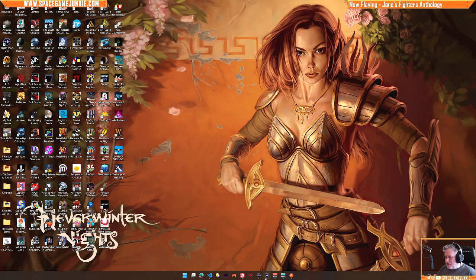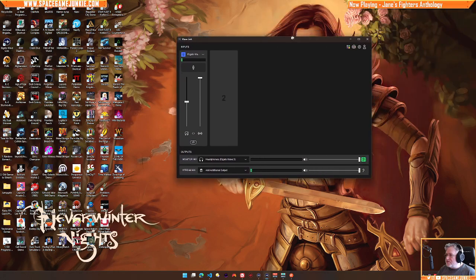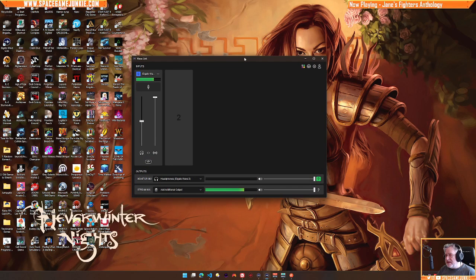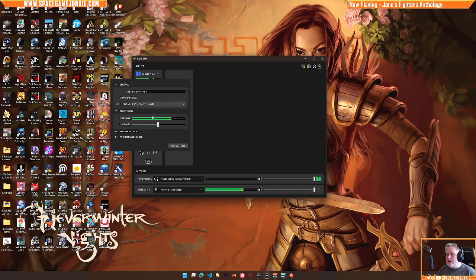Now, to get audio to Voicemeeter Banana, I have a Wavelength microphone. And this is the piece of software that controls the Wavelength. So what I have here is, I've tweaked the settings here.